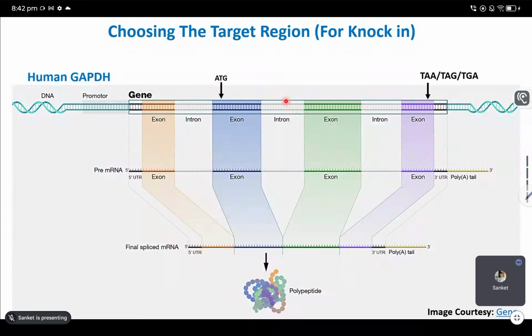Alright. So because of that, it is not preferred to cut in between. It is either at the N terminus or at the C terminus. And that's why I have mentioned the site here. It's N terminus knock-in or C terminus knock-in, site 1 or site 2. And one more thing for knock-in which everybody should keep in mind is that it should always be in frame.